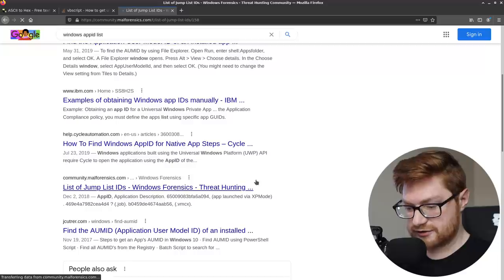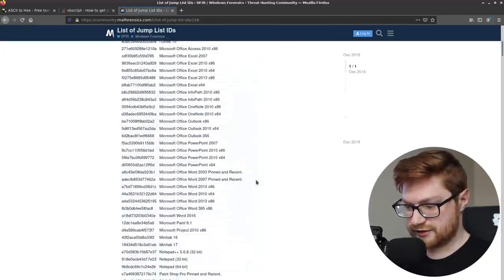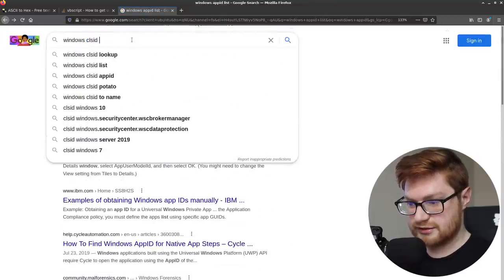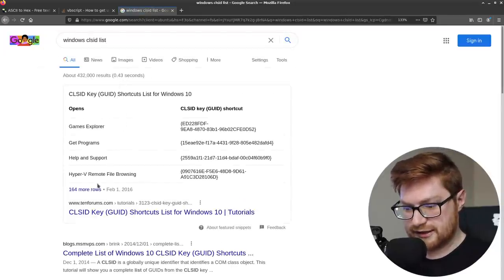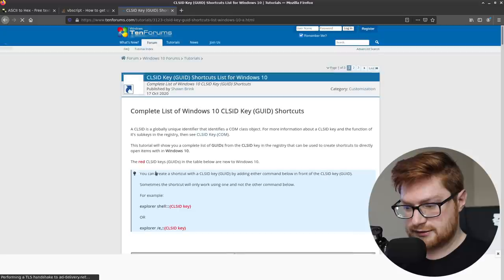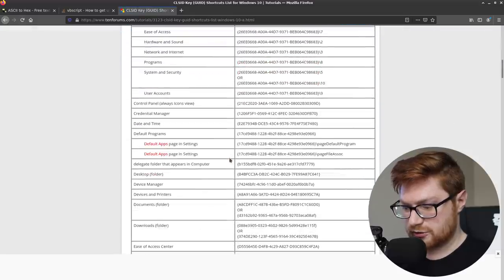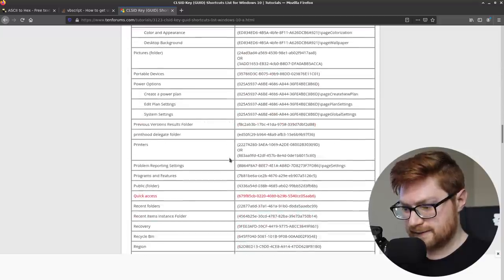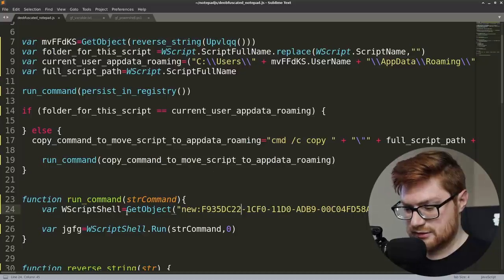Community malforensics. That sounds kind of cool. That sounds like what I want. Application IDs. Those don't seem to be... I think it is a CLSID. But how do I get a... Explorer shell, Explorer network. What would all these be like in a WScript class or like in an object?